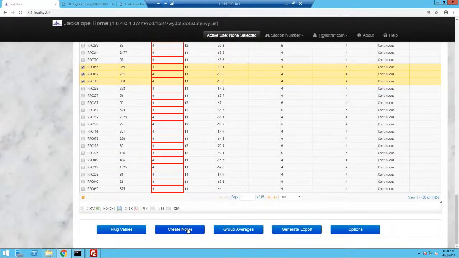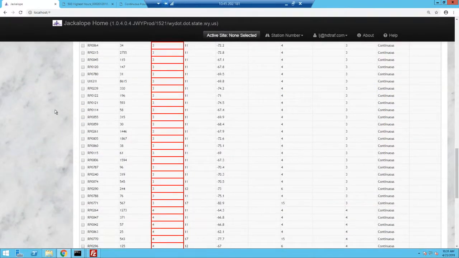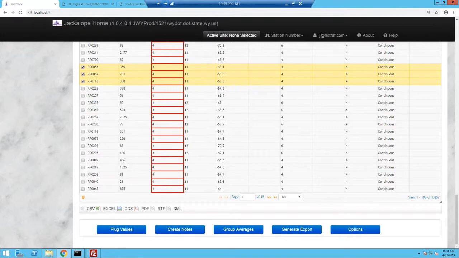So that's why you would create a note. It's like, well, the data's good, but I don't want to mess with the data. I just don't want to include it here. That's where you would do that.